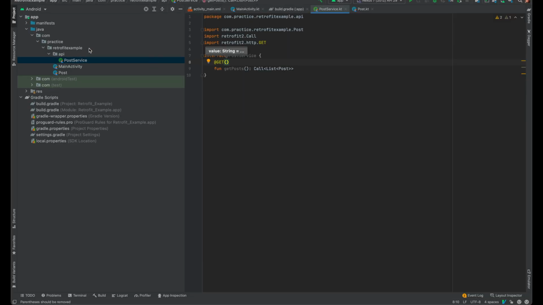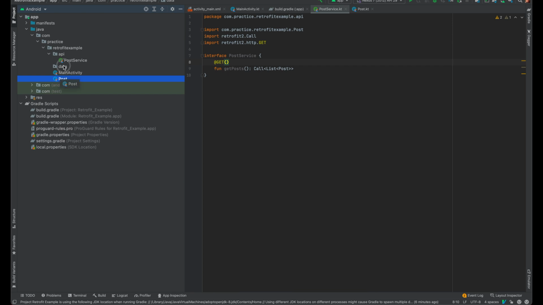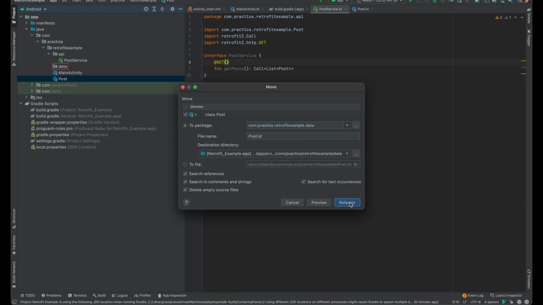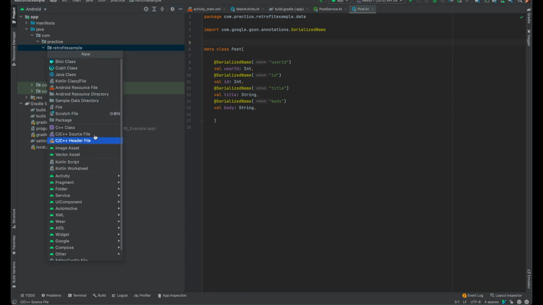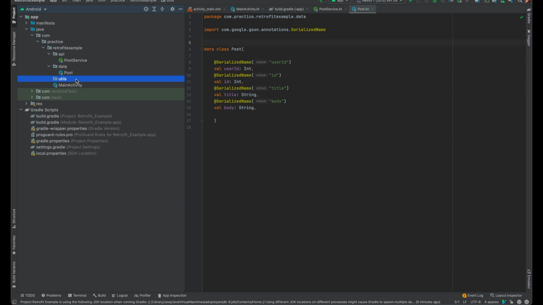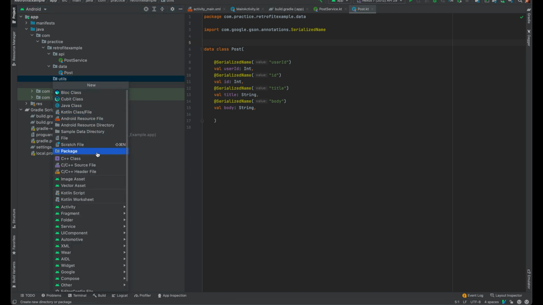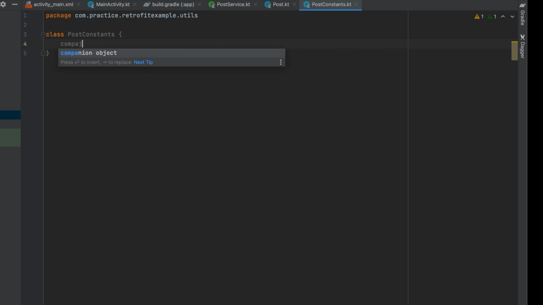So I usually have constants for those, which I usually put in a, where do I put my, okay. I usually put this in a data package. And IntelliJ is smart enough, it can refactor that for us, okay. And then for this, I usually make a utility or utils package. And yeah, so I'll create a Kotlin class, post constants. Yeah, and I'll create a companion object.